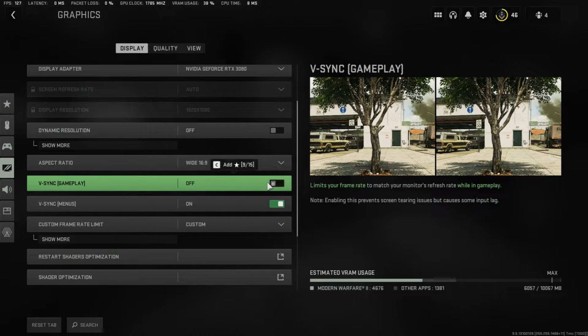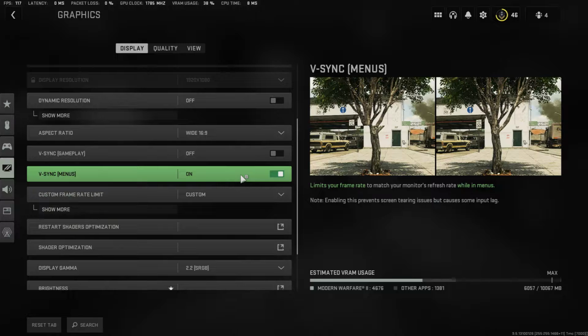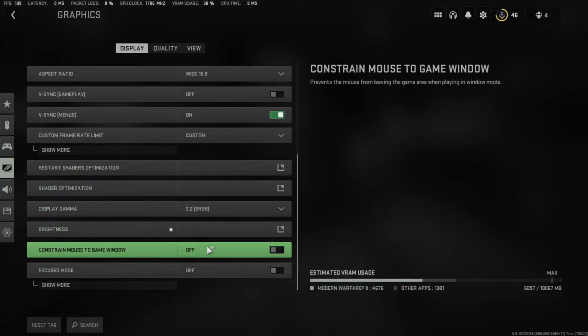If you're using a G-Sync monitor, leave the graphics card VSync on in your Nvidia control panel, but leave this one off. VSync for menus, I just put on. It can be on or off, it doesn't really matter. And that's it for this one.